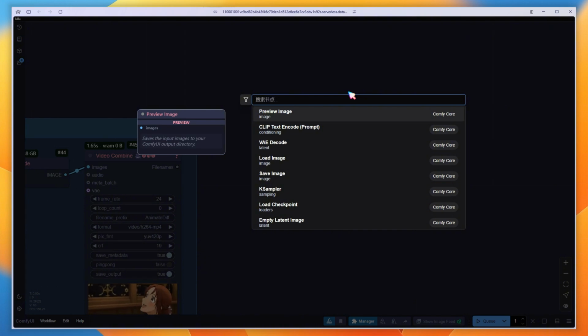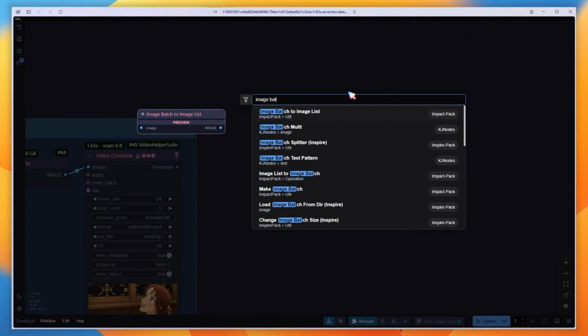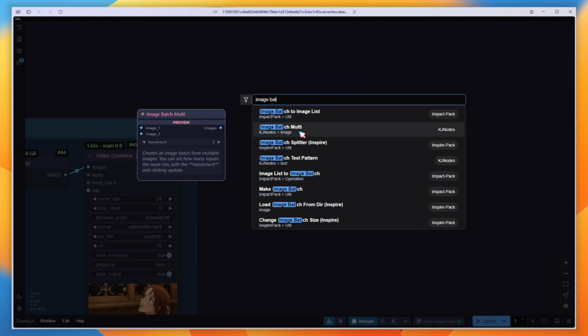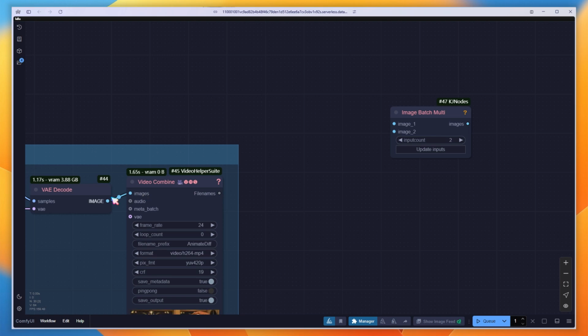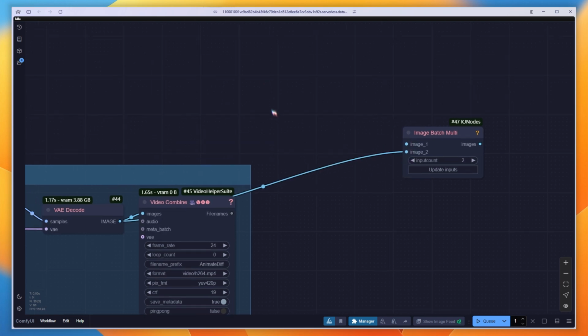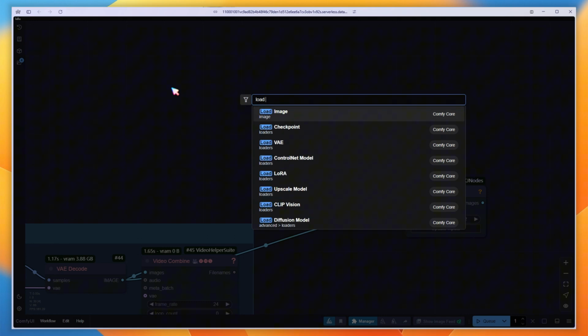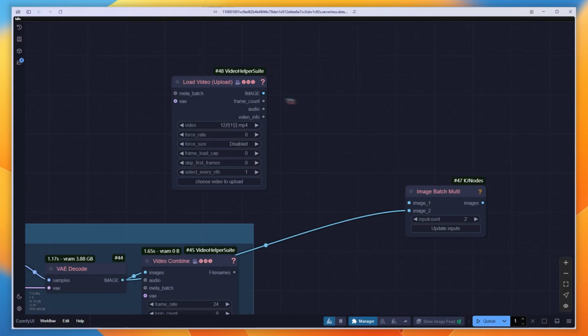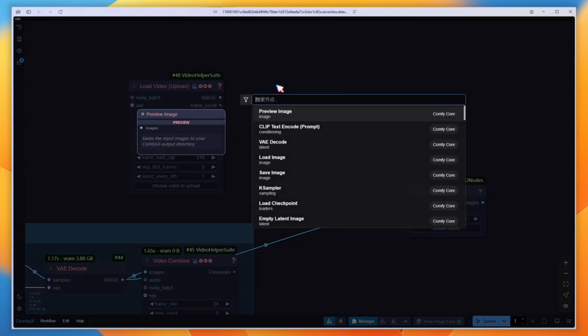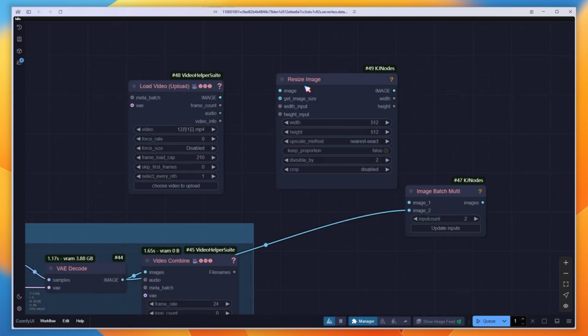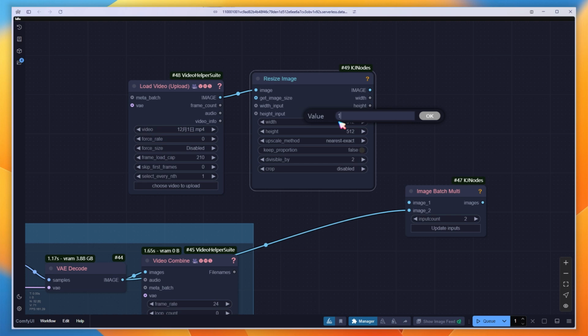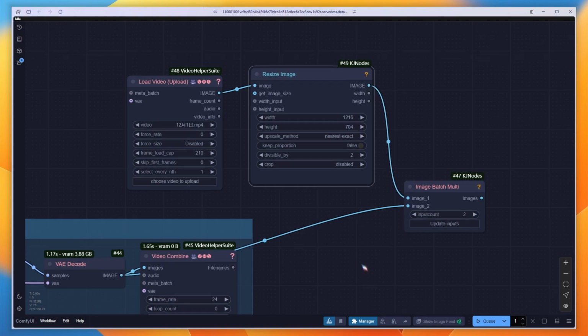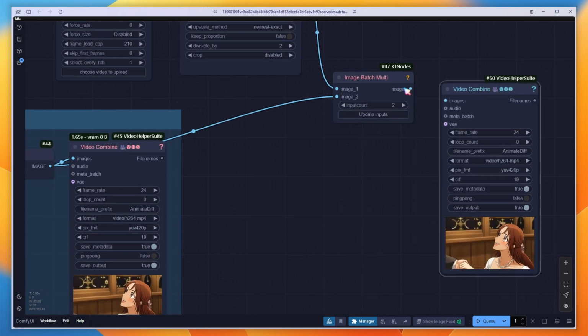I then join the newly generated video with the first part. I add an image batch multi-node, which can merge 2 sets of video frames. The style transferred result forms the latter part of the original video, which I connect to image_2. Then, I add a load video node to load the first 210 frames of the original video. Resize them to match the dimensions of the generated video with a resize image node. And feed them into the image batch multi-node as image_1, front. Finally, I use a video combine node to merge everything. Click Run.